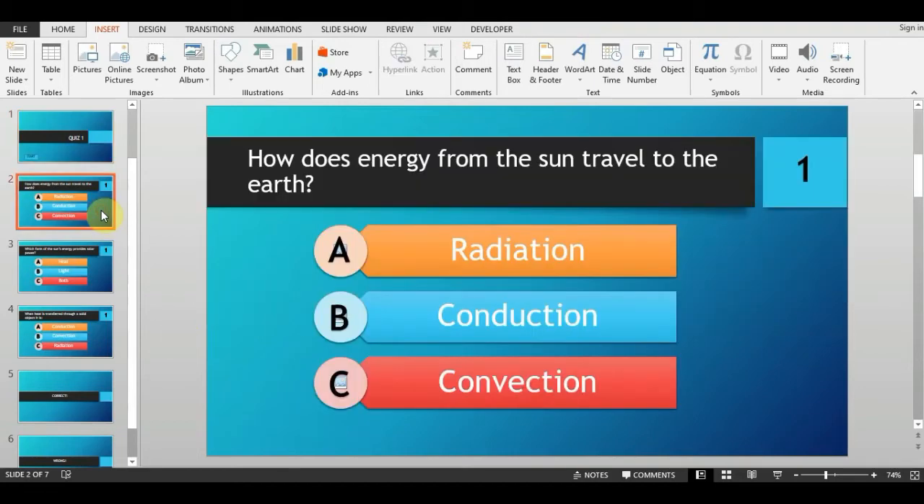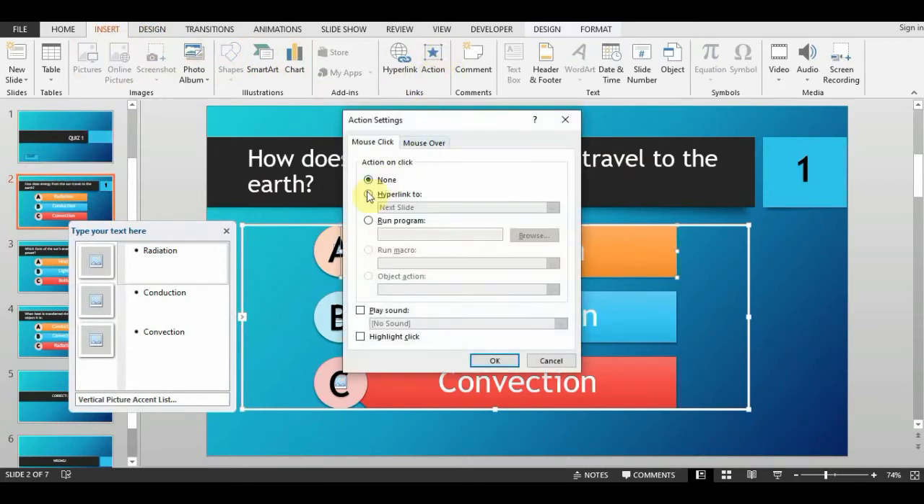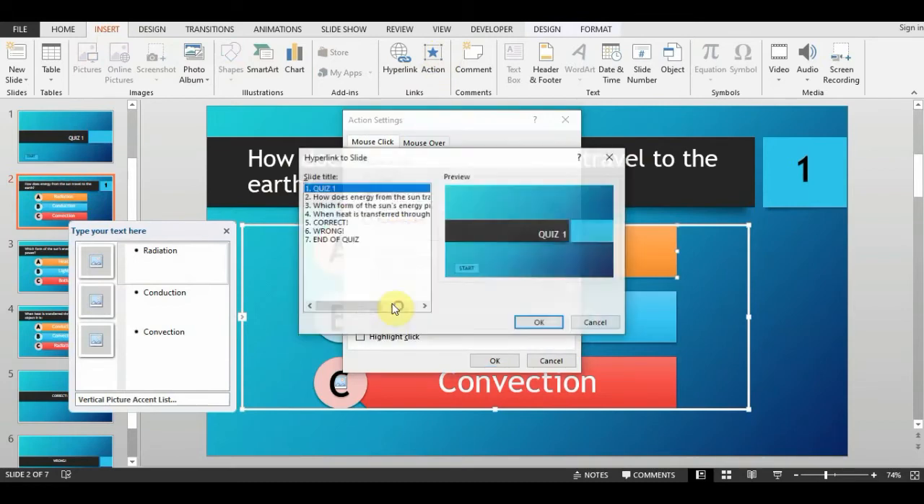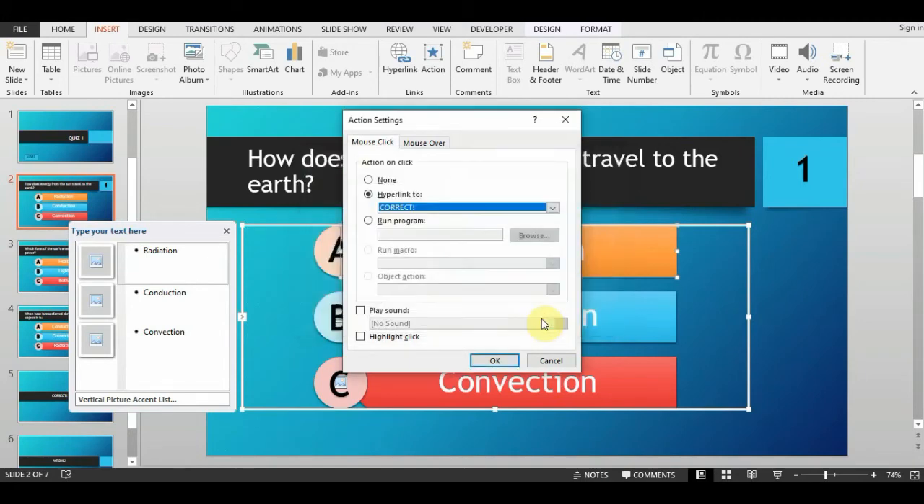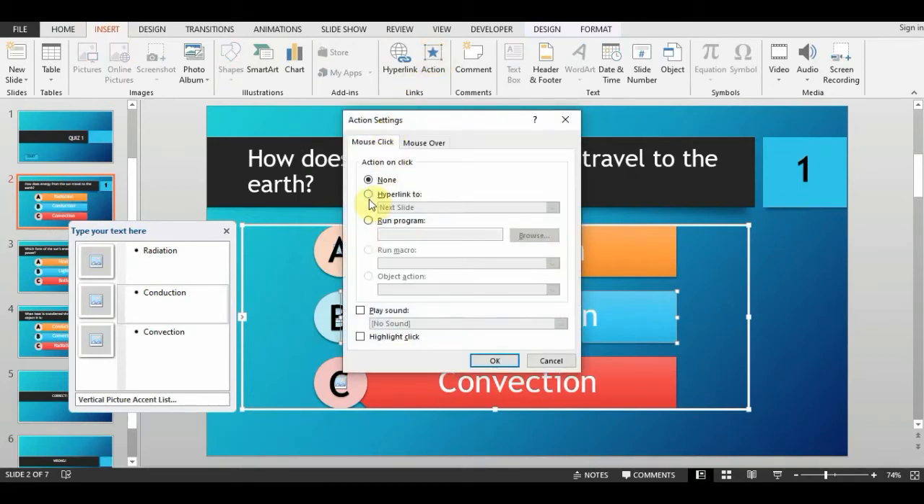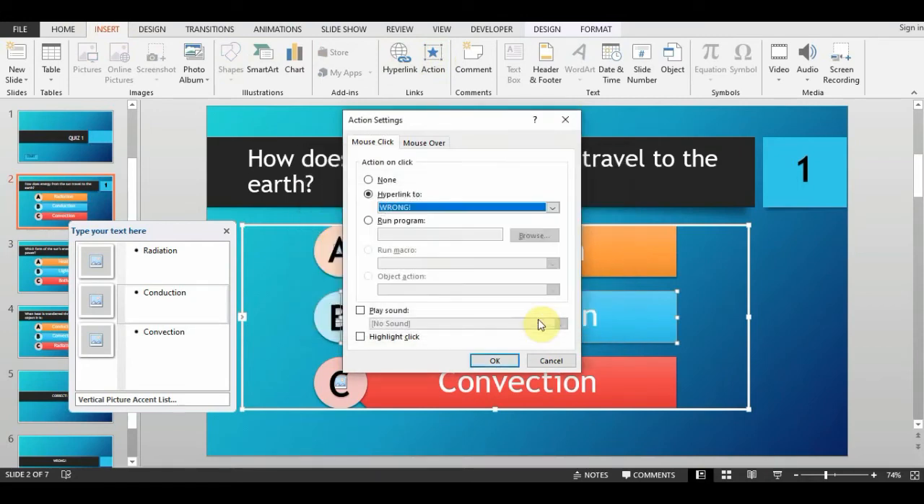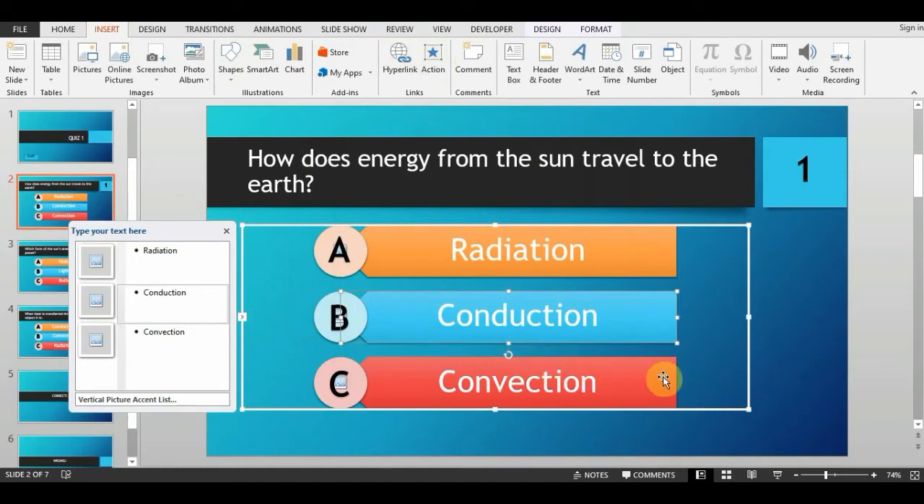Let's move on to our question slide. The correct answer to this question is radiation. So when you insert action to this button, let's make sure that we select Slide 5, where our correct slide is. For the rest of the choices, the wrong notification should pop up. So make sure you select Slide 6. Do the same procedure to the rest of the question slides.